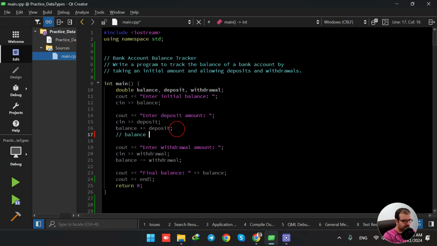So this line means balance plus deposit. So this line is the equivalent of this line. It means that the new balance is whatever is already in balance plus the deposit.